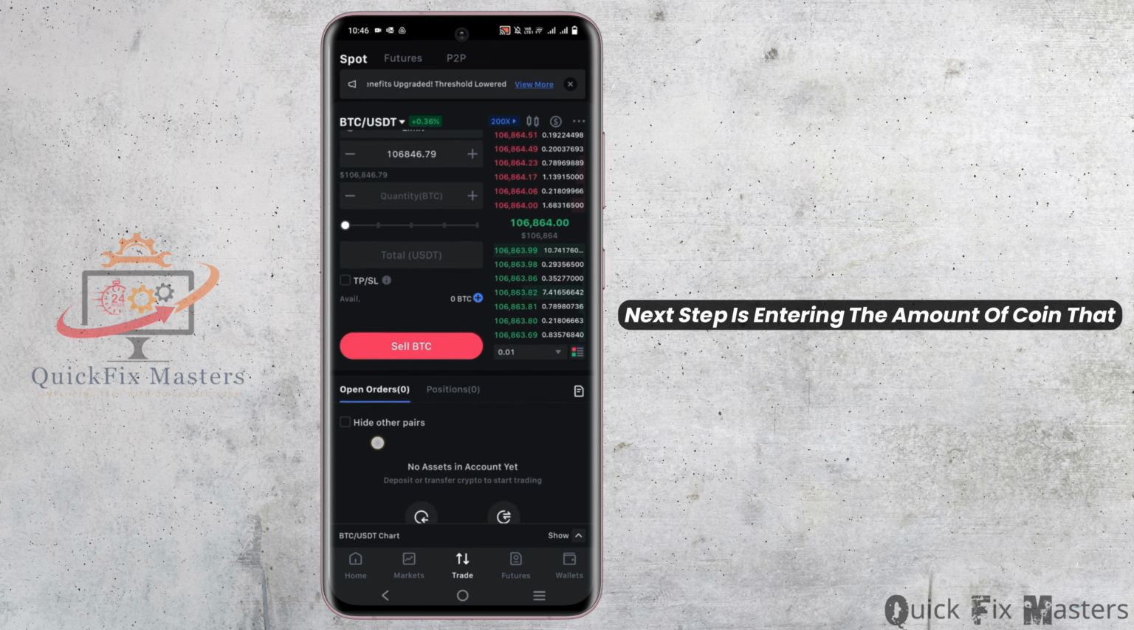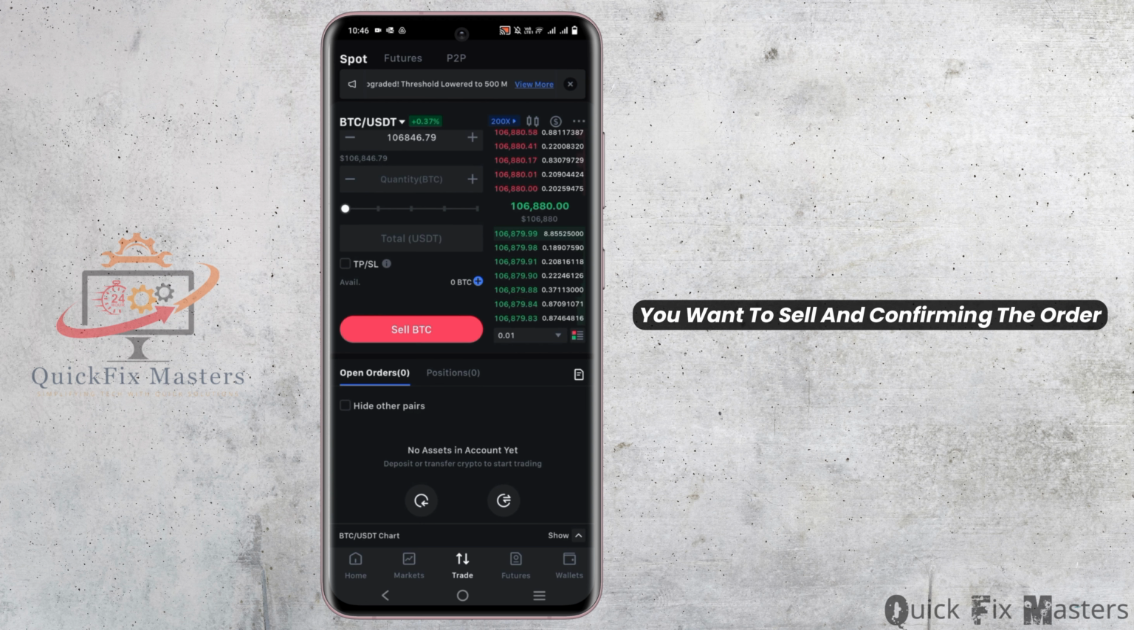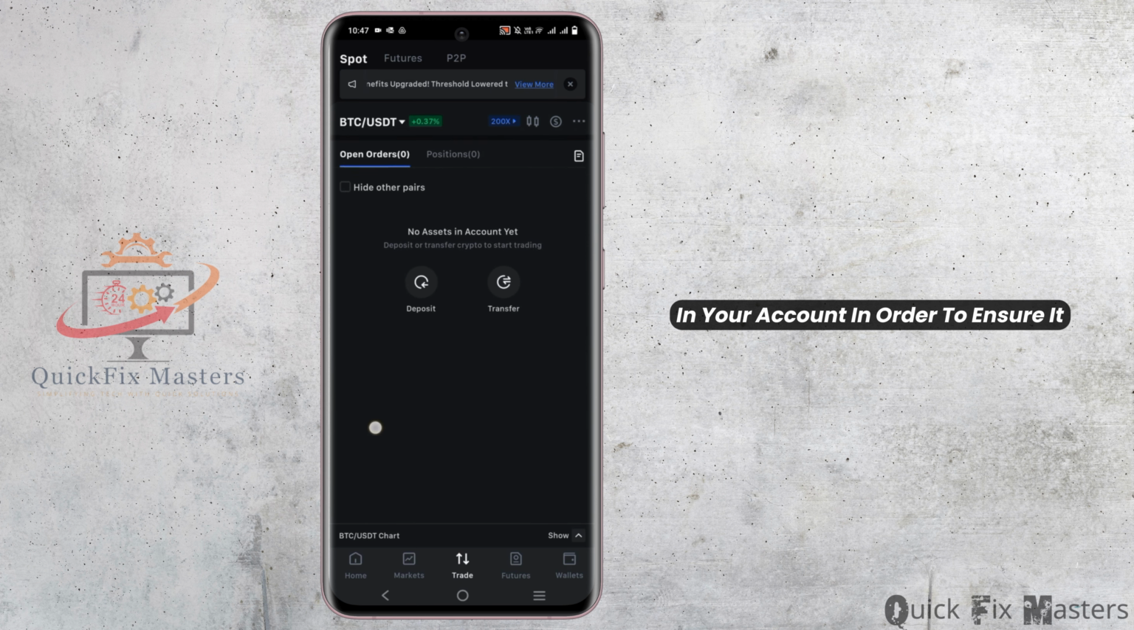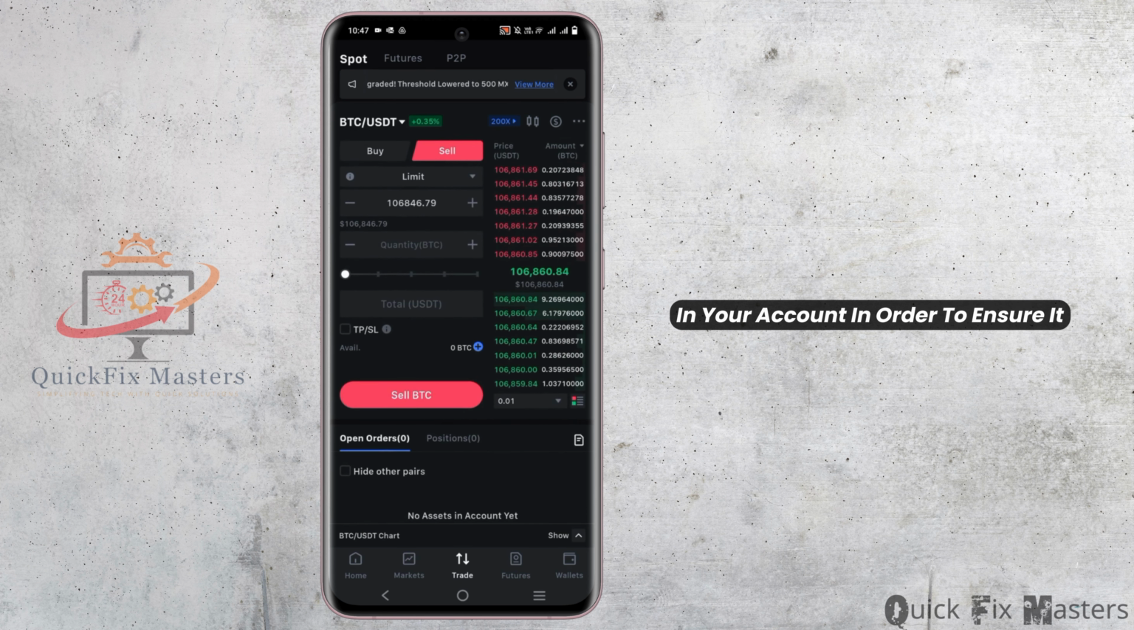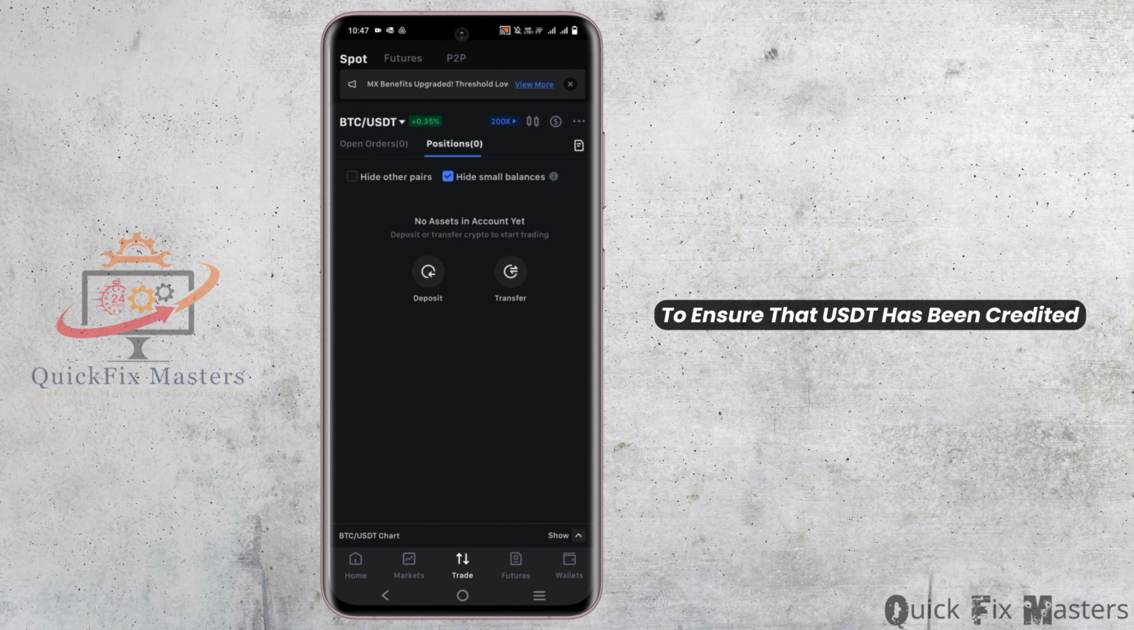Next step is entering the amount of coin that you want to sell and confirming the order. In return, you will receive the equivalent amount of USDT in your account. In order to ensure it, go to your assets or wallet to check that USDT has been credited.